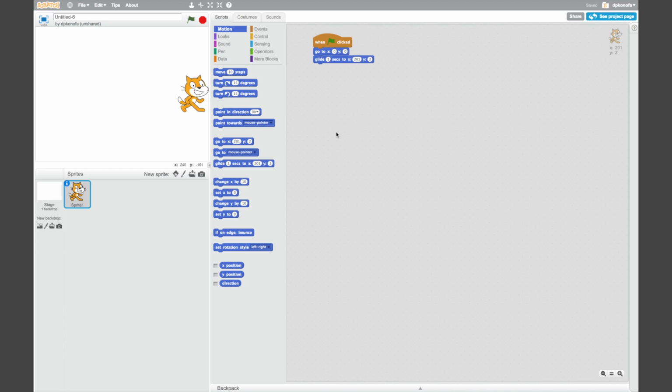Now that you've played around with some of the motion blocks, we're going to go through some of the other blocks and see what they do. The first thing that I'm going to do is click and drag my glide block back into the middle of the screen to erase it. You can also right-click on blocks and click delete to get rid of them as well.